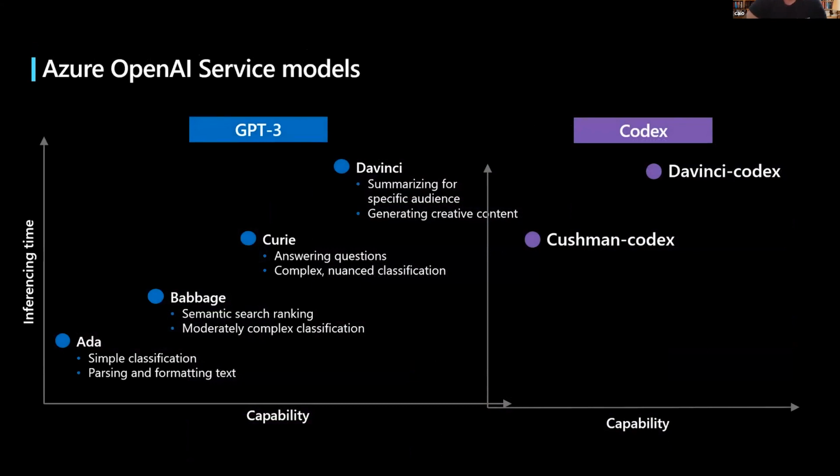So just talking a little bit about the different models and different versions. When you're talking about GPT-3, you have the Ada family, let's say, and the Babbage, and the Curie, and the Da Vinci. If you see this graph, the Da Vinci is the one that has more capability, but it takes more time to inference. So when you call it, it takes more time. If you don't need that amount of specialization that you have in Da Vinci, you might consider Ada, and Ada is good for simple classification, parsing, and formatting text.